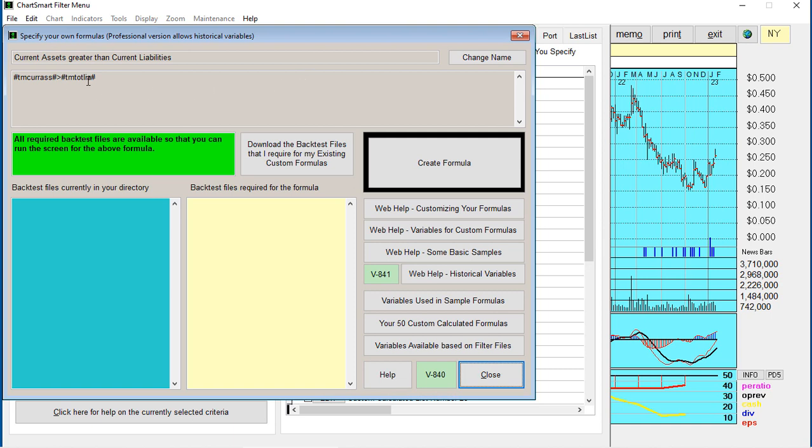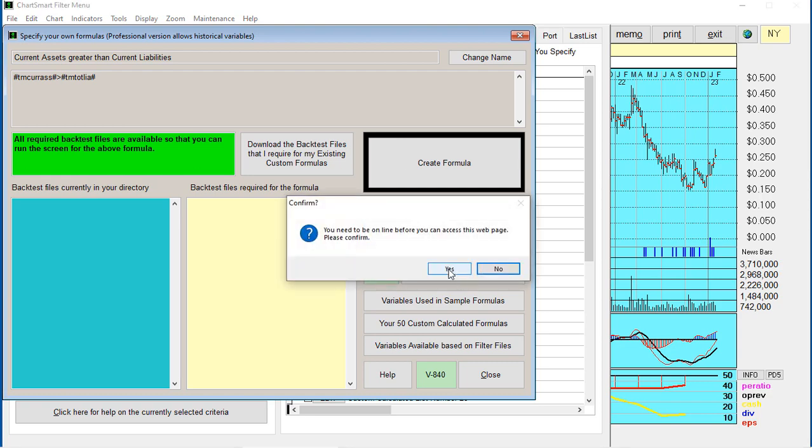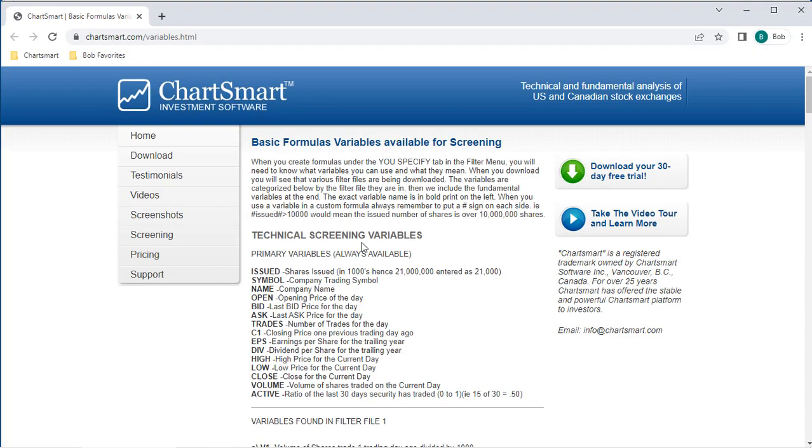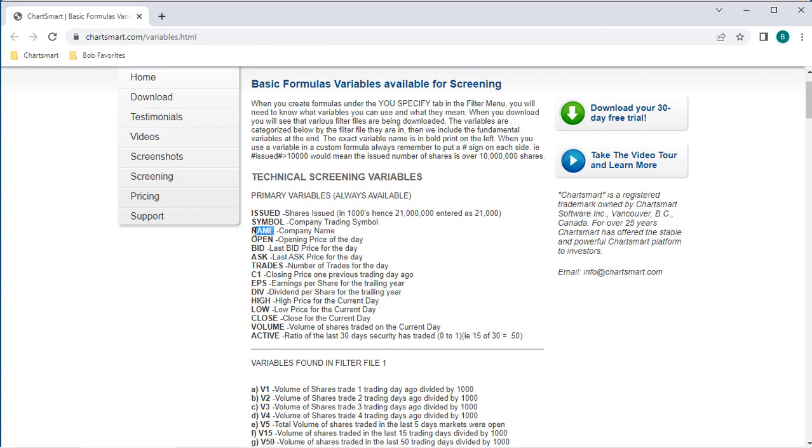What does that mean? Okay, there's a formula up here, and you can see it says TM current assets is greater than, and it's got these number signs around it. And you remember I showed you how that worked before with displaying it on the chart with the name of the company. Similar. So these variables are customizable, and you can create your own formulas, and I've made a formula name up here which I can change, and if you want to get the variables, you can just click here and you can go to the web. Okay, and it'll bring up variables, and you can see there's the one I used for company name.